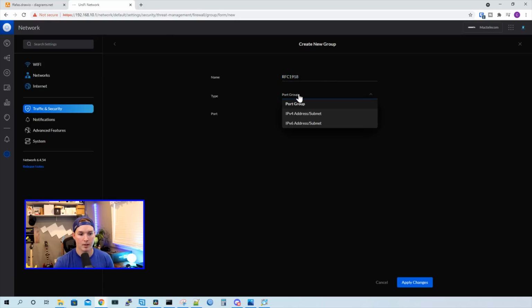And the type will be an IPv4 address subnet, and then we're going to add an address. This is all of our private IP addresses. So the first address will be 192.168.0.0/16. The second address will be 172.16.0.0/12. And then the third address will be 10.0.0.0/8. And we'll press apply changes.